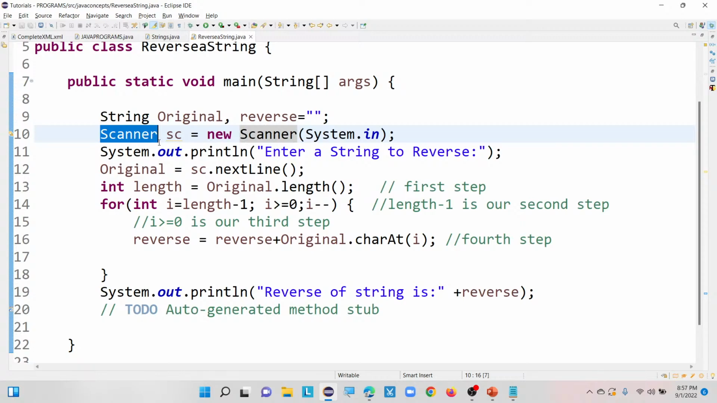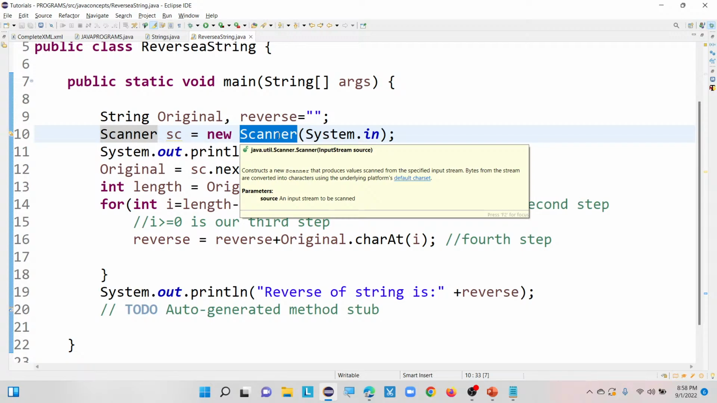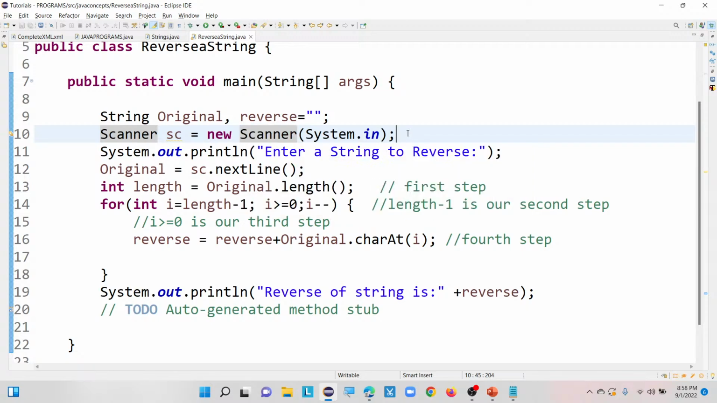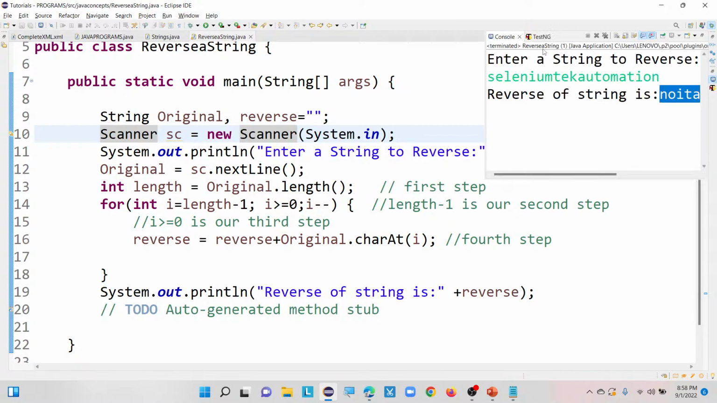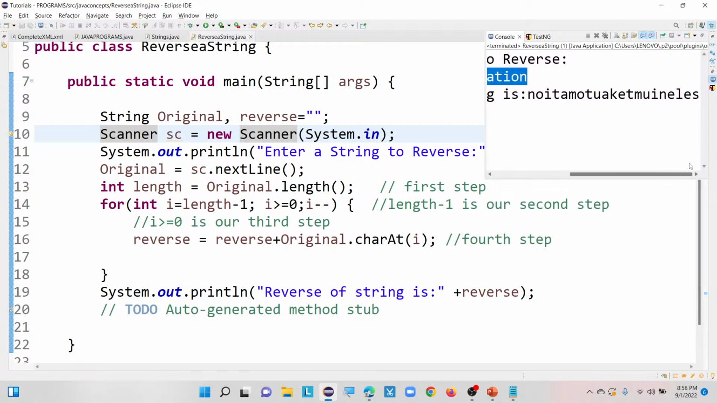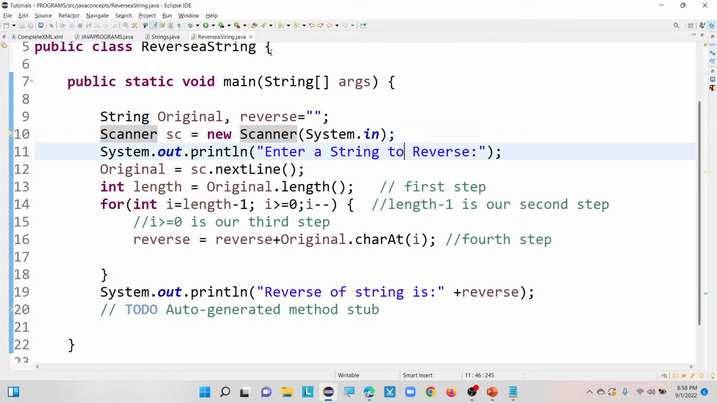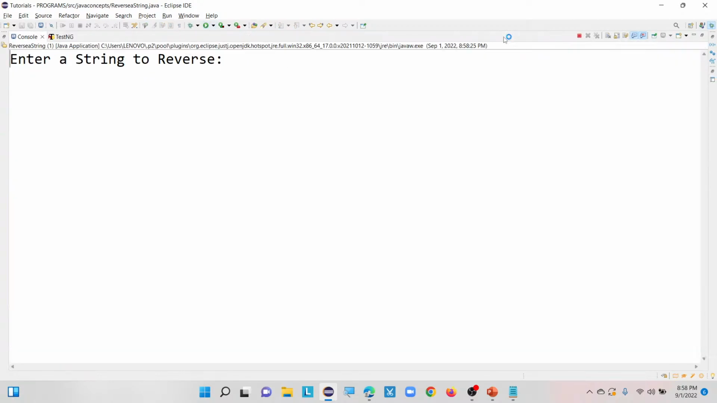This is how we can reverse a string with the help of the Scanner class. With the help of the Scanner class, it is a dynamic way. If you can see the output, I have entered Selenium tech automation, and it is reversing the given string like this. Now if I want to reverse another string, I will enter some string here. This time I will enter Selenium with Java and hit enter.